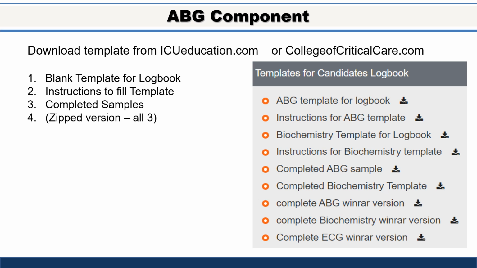You will also have a supporting file called instructions for filling up this template. And then you will have a sample template filled properly so that you can see what a completed ABG template would look like. Same way you have these three for biochemistries, ECGs, and all the other categories. You also may have a zipped version, and if you download it, all the relevant files of that category will be downloaded. And how do you download? You click on the downward arrow and it will be downloaded to your computer.